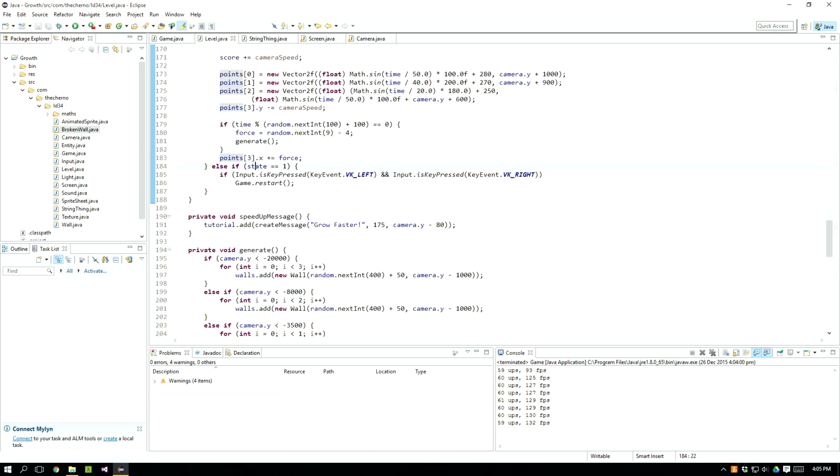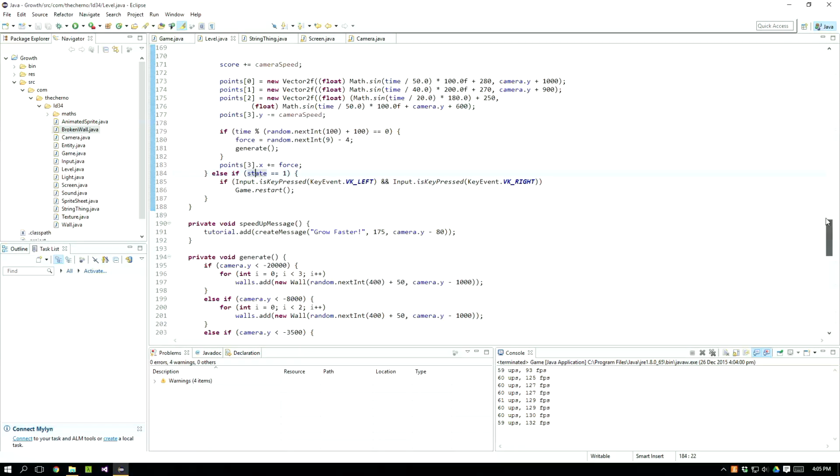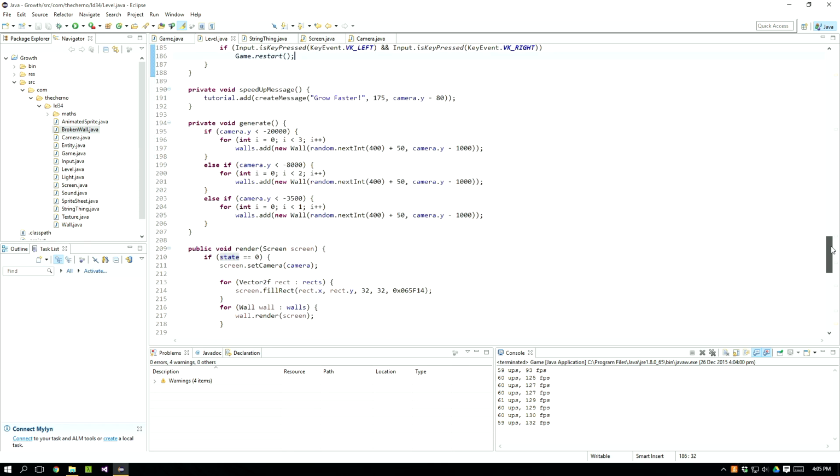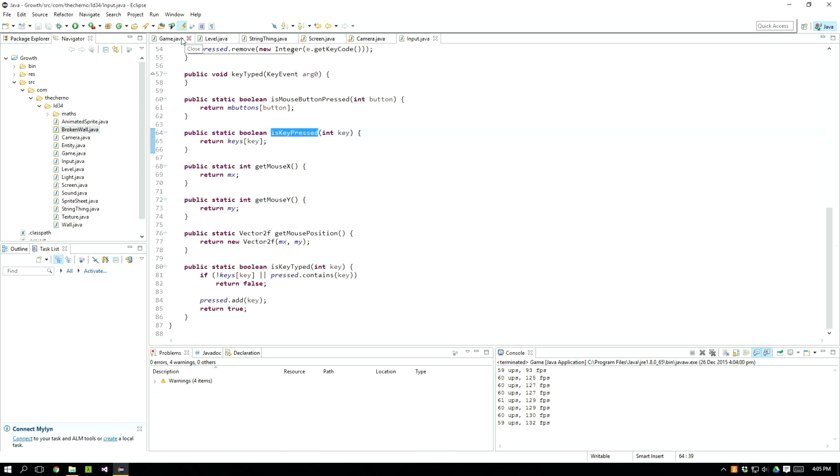So we also have states. There are two states: state 0 and state 1. State 0 is the actual game being played. State 1 is the game over message. So if the game over message is true and we press both of these buttons, then we end up restarting the game. That's pretty simple. So game.restart, what does that do? How do we restart a game?